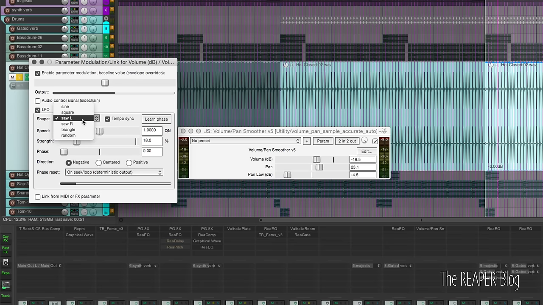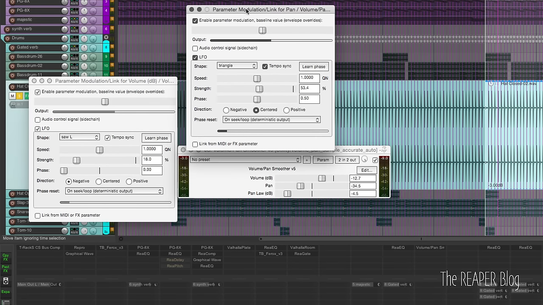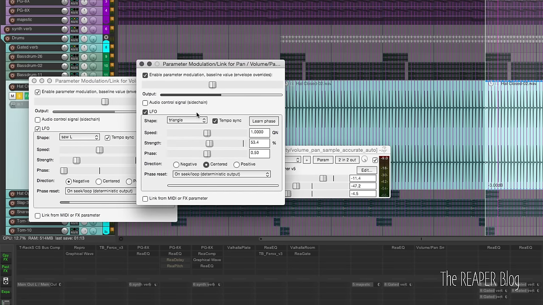The saw L shape, which means that the left side has the accent. Speed is 1/4 note, strength is 18%, and it's going in the negative direction. Let's look at the pan. Very similar, got a triangle shape, 1/4 note, strength is 53%, and it's centered. That means it starts in the middle and goes left and right.